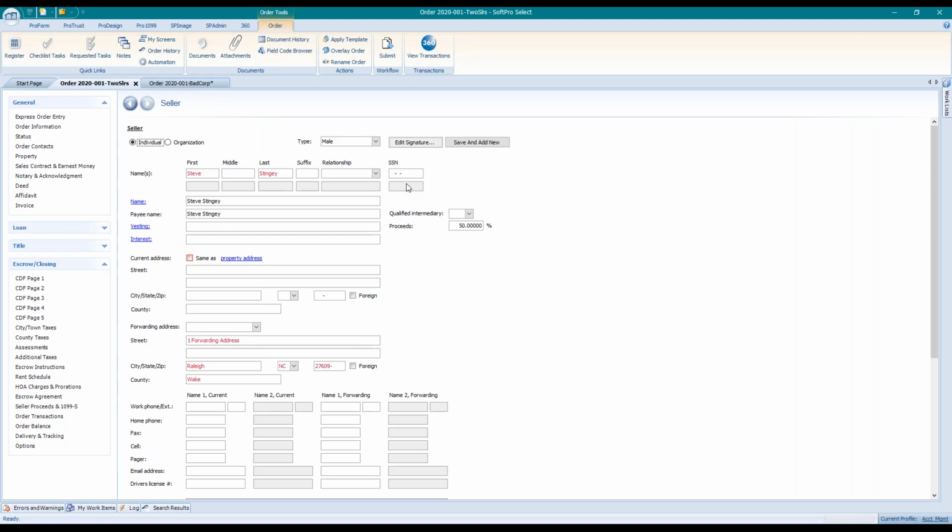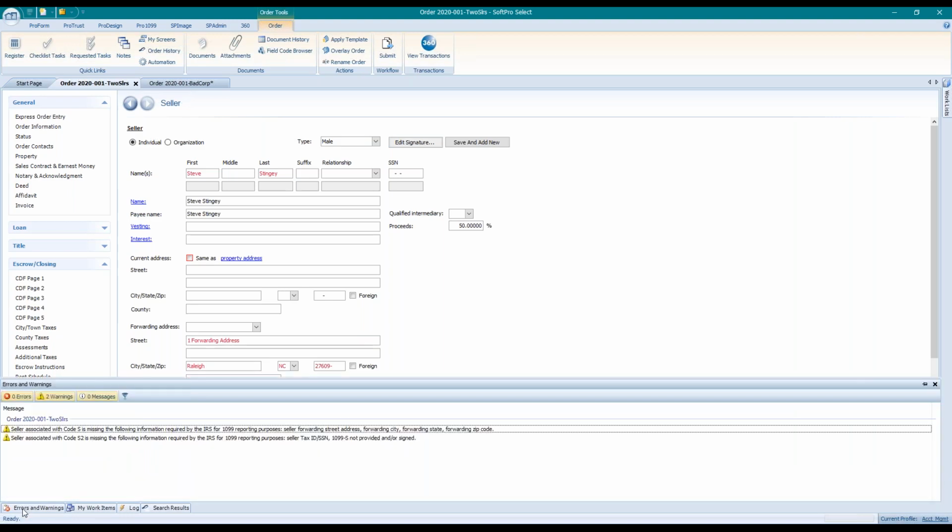So how do I know what's wrong with this file without having to run a report? In Select, under errors and warnings, whenever you save a file, it tells you what the order number is, and it tells you what is wrong with your file. So if I'm looking at seller number 2, because I know Steve is second, then it says seller 2 is missing the following. He's missing Social Security number as well as 1099S not provided and/or signed.